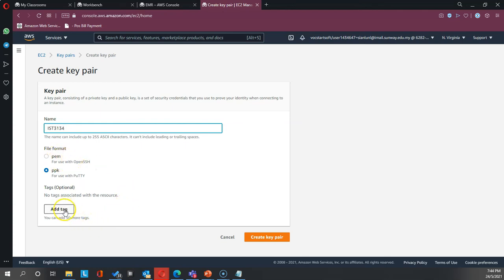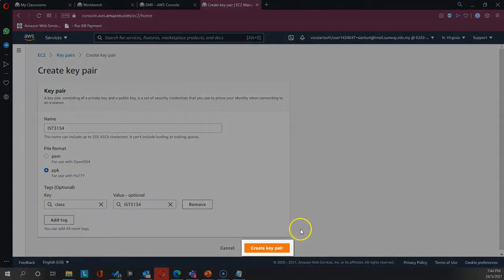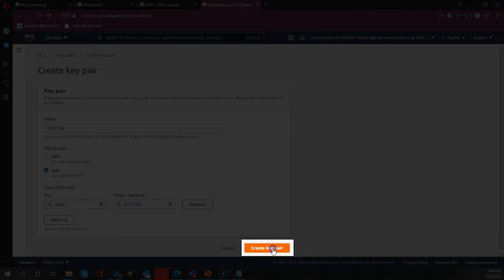Next, if you want, you can always add a tag. For example, I might want to call this class and give a value of IST3134. This will be handy if you have many key pairs and you like to filter and select only those that belong to the class 3134. Of course, this is totally optional and maybe not necessary for your case. Once you're done, click Create Key Pair.